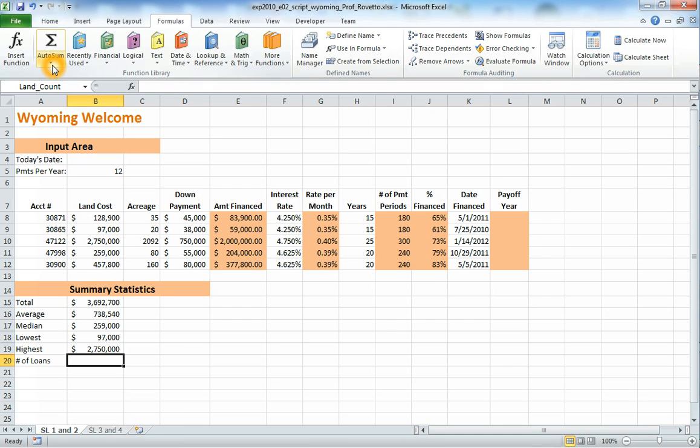So we're going to come in here. Oh, count numbers. That's exactly what I want. So I'm going to come in here and highlight from A8 through A12. And then I'm going to put it in here. And now I have 5. So our statistical summary is finished.